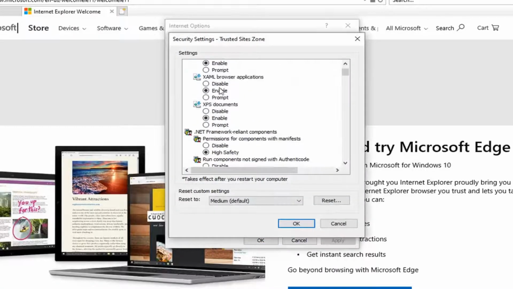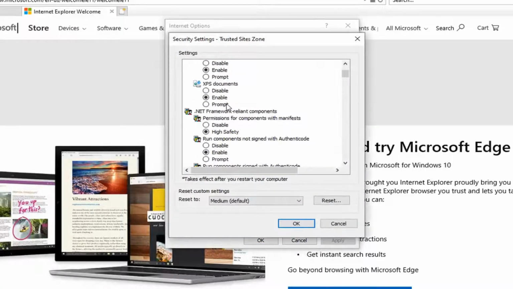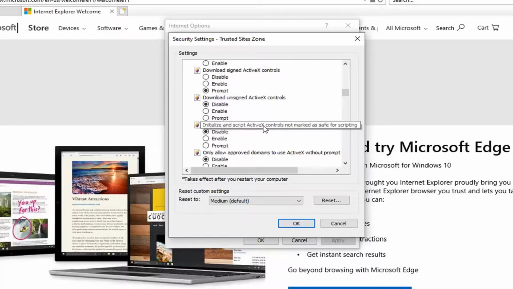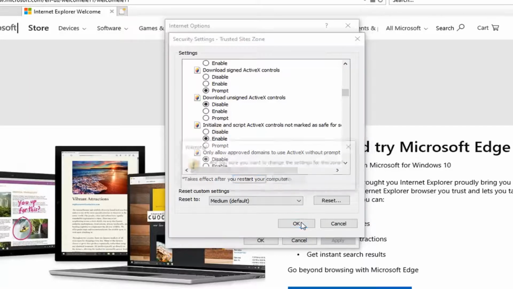And now scroll down a little bit in this list until you get to the area that says Initialize and Script ActiveX Controls Not Marked as Safe for scripting. So you can see that right here. You want to go ahead and enable that. And then left click on OK.